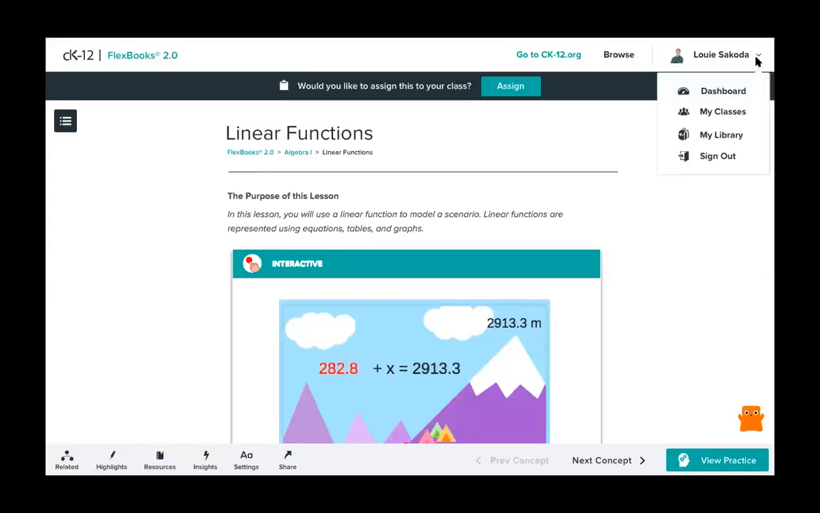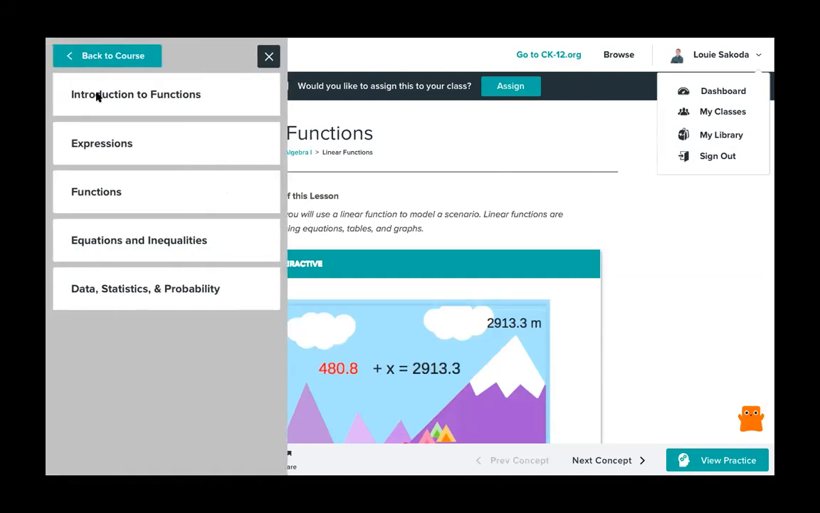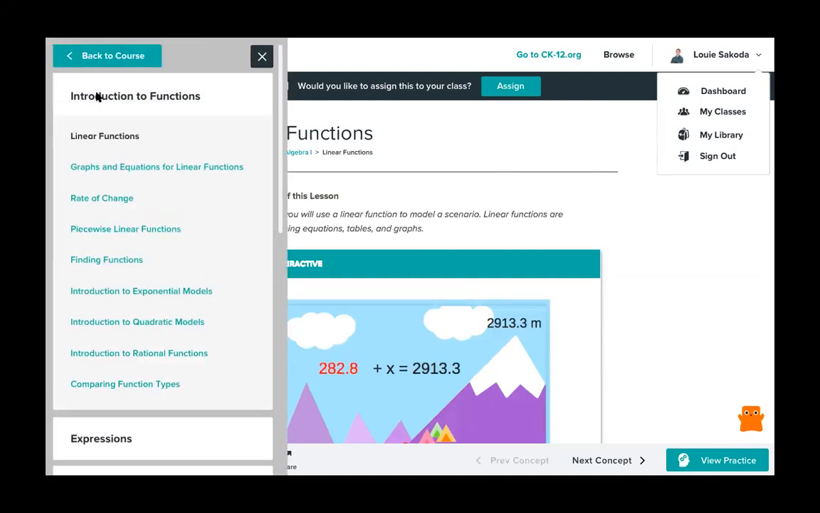You can also navigate to the different areas that you have been using on a day-to-day basis, like CK-12's dashboard, your classes at CK-12, your library, etc. And then you can also navigate through a TOC, which is always persistent on this particular view. So you know exactly where you are and where you need to go next as a student.